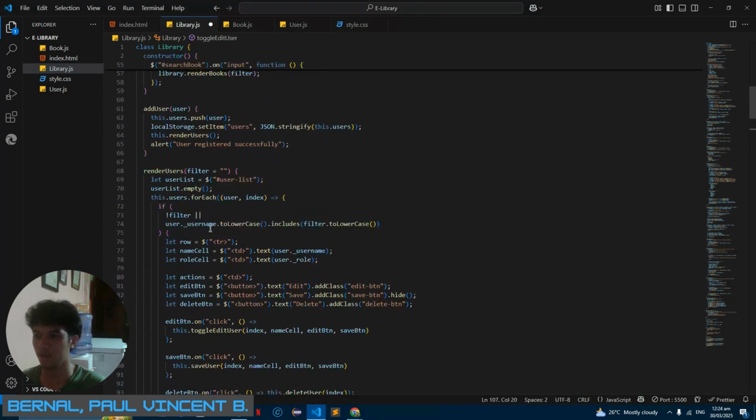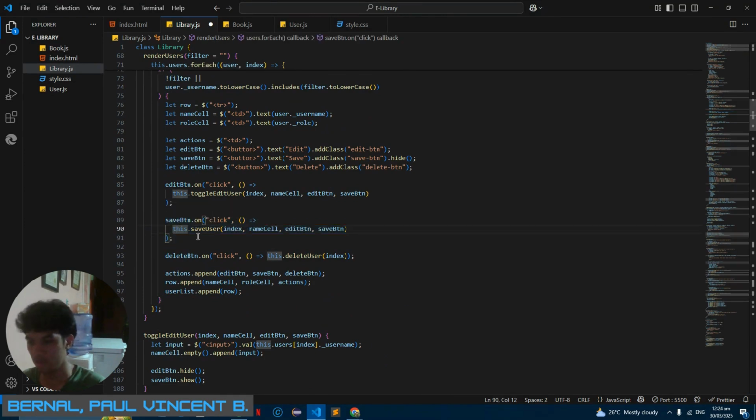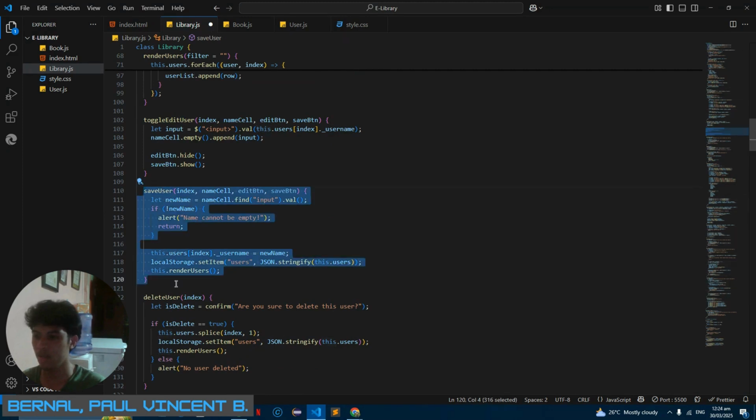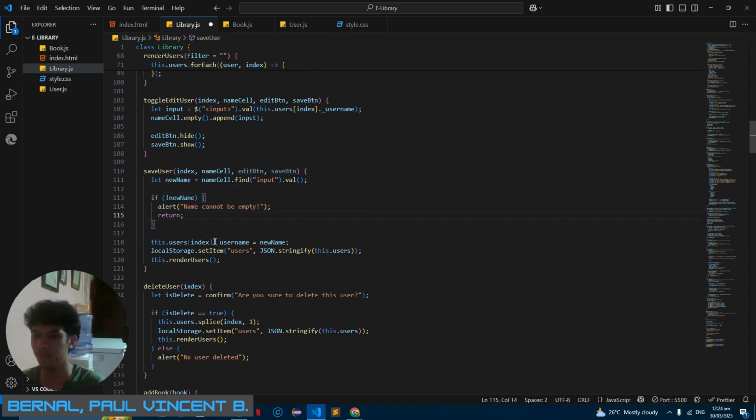Next for the save user, as you can see, there's a function for the save button onclick. We use the keyword this to call the save user function. We declare a let new name cell that finds the input value. There's a validation for that: we use an if statement for not new name, so alert name cannot be empty. If the input field is empty, there's an alert message, name cannot be empty. After that, if the user successfully inputs a new value in the field, this user's index username becomes the new name. We also use localStorage setItem users, and then render users.